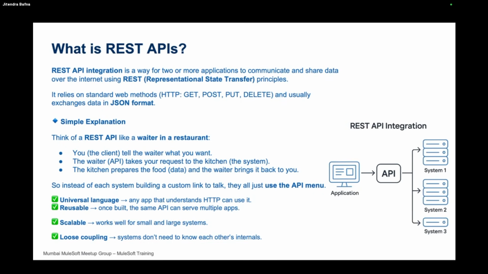Now the API will take the request to the database and try to retrieve the data. The kitchen prepares the food, and in the same way the database returns the data to the API, and the API sends the response or data back to the client. In the same way, the kitchen prepares the food and the waiter brings it back to you. This is one example, basically, right?